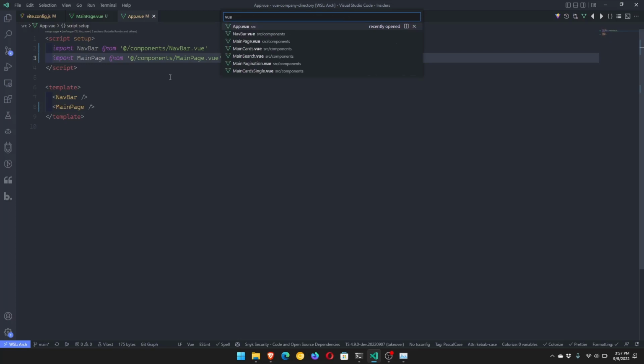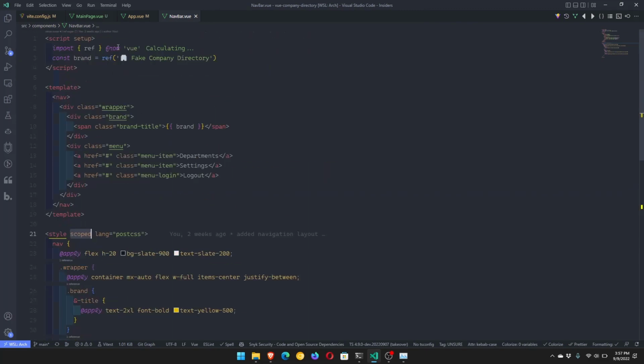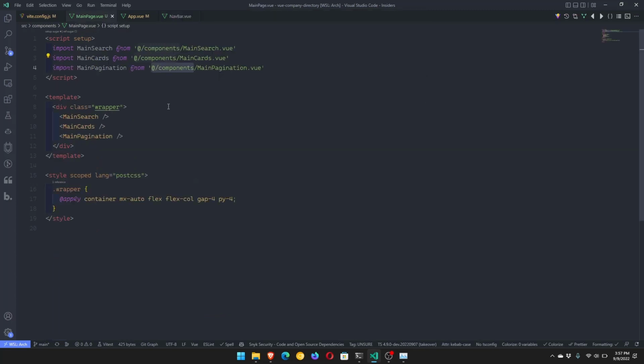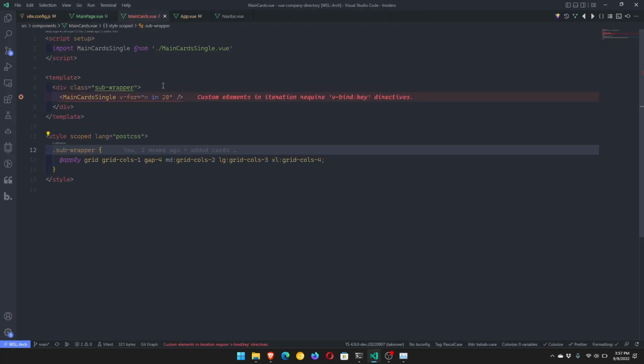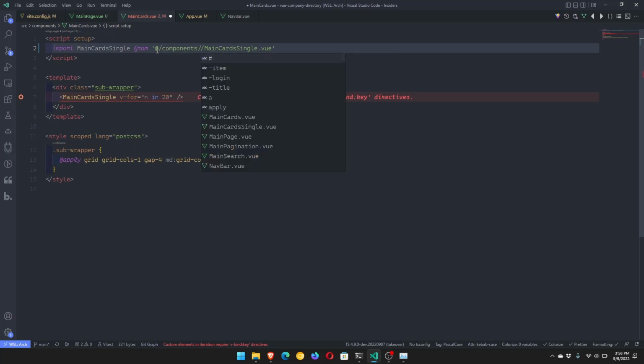Let me see what other view files I have. This is my application view, my navbar. Let me see if I'm importing something. I'm not importing any components, so I think we're fine here. And what else do we have? MainPage, we already fixed it. Main cards, yes, we can actually change this to @. And here we have actually cards main. This should be @, and then components, and then the main card single, I think. Yes, perfect.